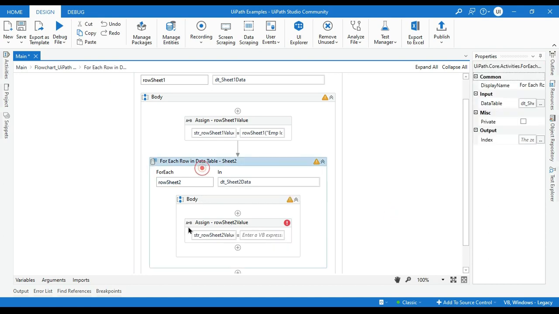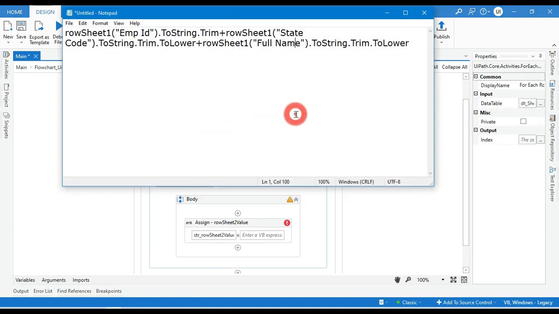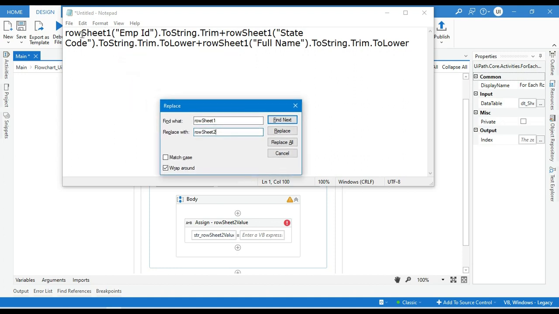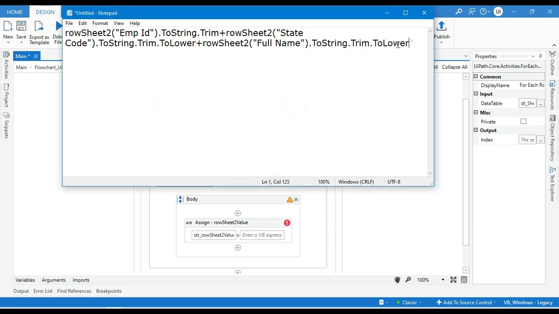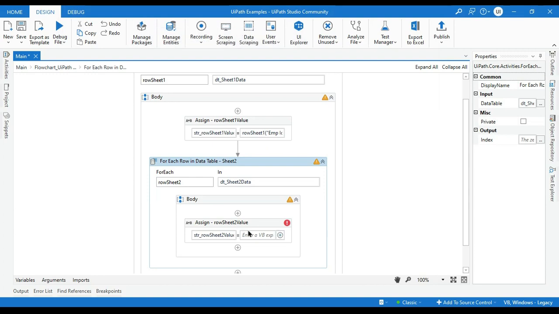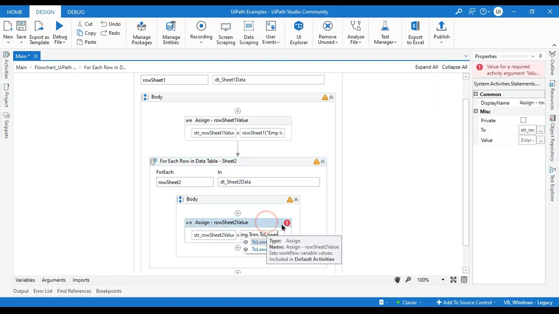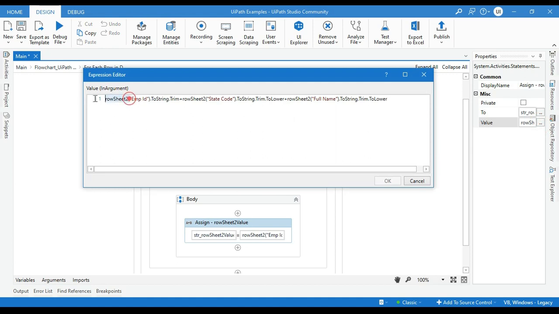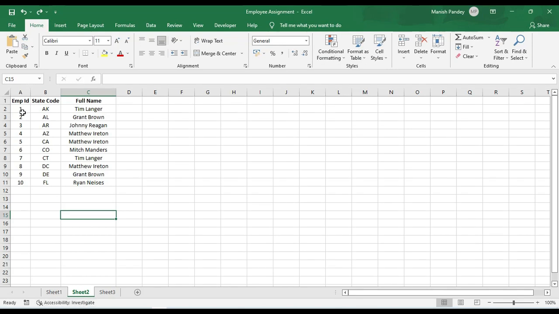Copy this row C2, and here control H, and now we'll find here row seat 1 and replace with seat 2. So all this row seat 1 value will be replaced with this. So replace all. Now close this, and now we have the same expression we can use here. We can paste now. So what will happen now, you can see now it will have row seat 2 of this one, because now we are going to compare with the same column name.